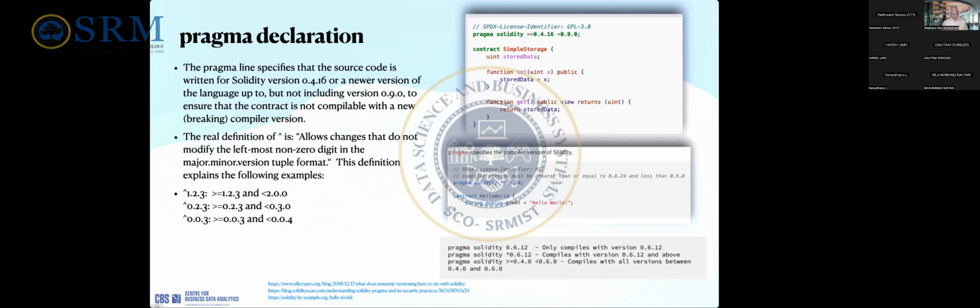And on the other hand, if you put a pragma solidity 0.6.12 without any hat or without any equal to, less than or greater than signs, then it means the contract should only be compiled with version 0.6.12, right? It cannot be compiled with any other version. This is quite important because the compilers look into this, and based on this, they act on whether they can compile with that version or not.